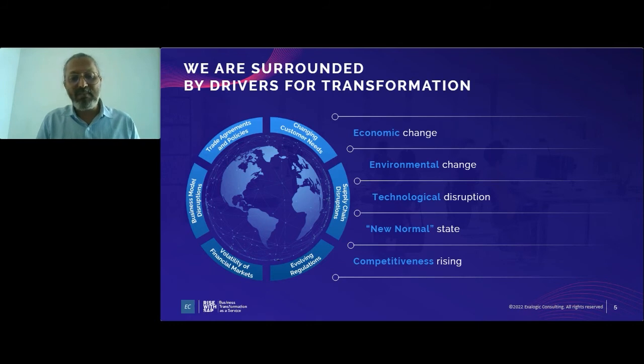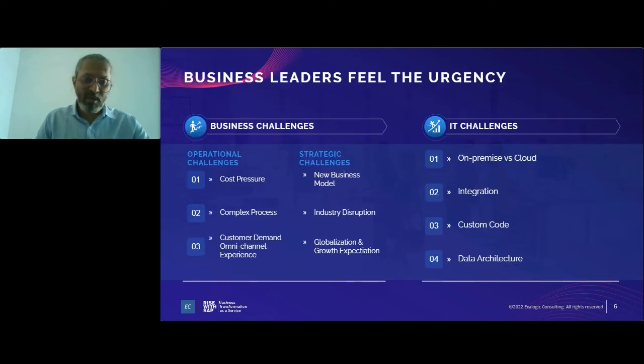But what does it mean for a business that has now understood that digital transformation is important? What kind of challenges would they face as a result of these drivers? Let me just dwell on a few of these factors. We can divide these challenges into two major components. One, obviously, is your business-related challenges, which can further be subdivided into operational and strategic challenges.